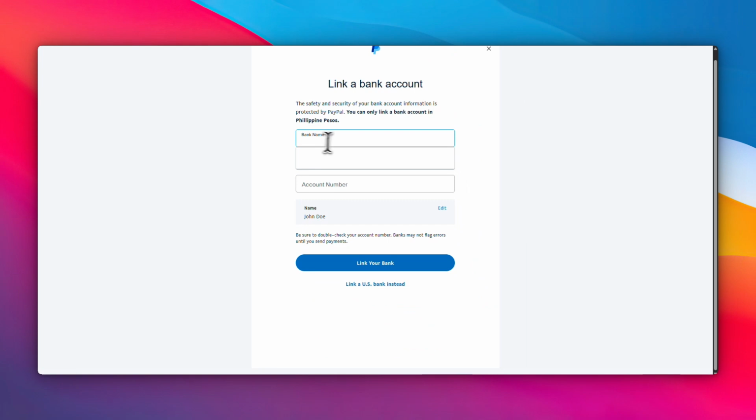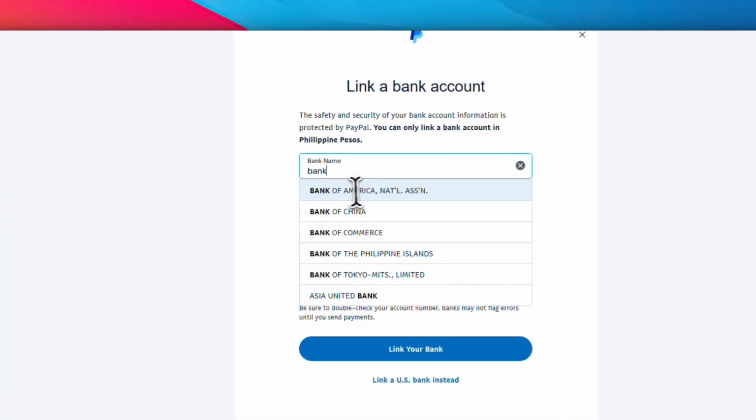Next, PayPal will ask you to search for your bank. Start typing the name of your bank in the search field, then select the correct result when it appears. Make sure you choose the right bank, especially if there are similar names listed. This helps ensure your account is connected properly and avoids delays later on.